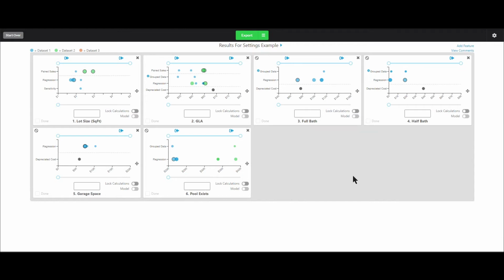Hello appraisers, this is Brandon with Spark for Appraisers, and in this Synapse Spotlight video, we're going to be covering the feature override setting. So first I'll show you how to get there.